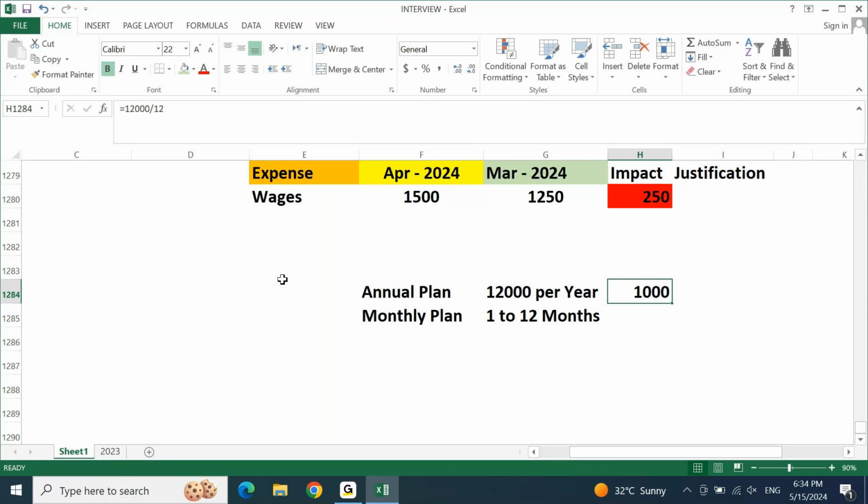But when it comes to monthly planning, you may have variable values on a monthly basis. Let's say I may say 1,000 in one month, and only 800 in another month, 750 in another month, something like that. But overall, it will be equivalent to 12,000 only. Overall, I will be spending 12,000, but I'm spreading this 12,000 in a different way based on the months.